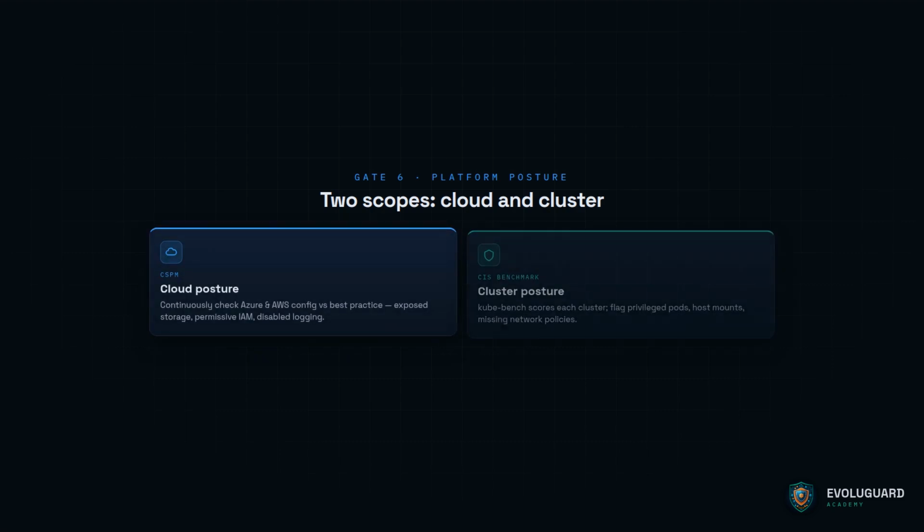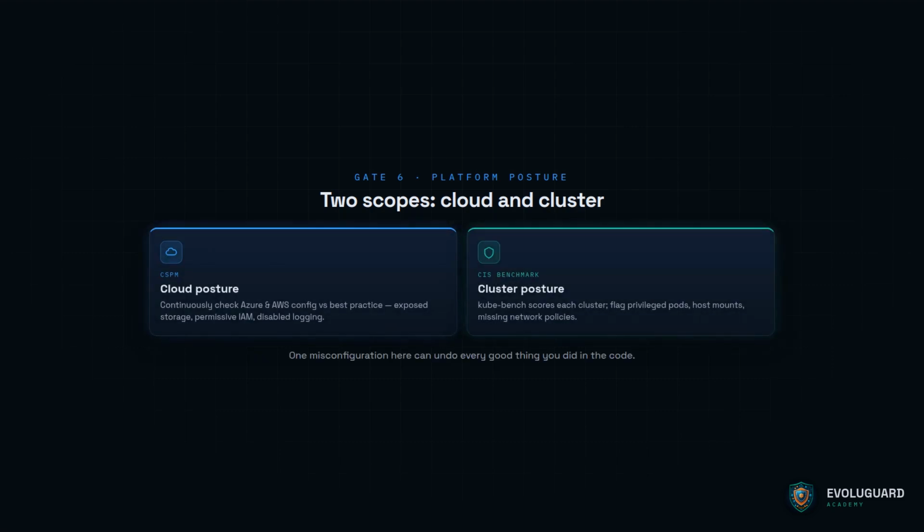Gate 6, around the platform itself. Posture. 2 scopes. Cloud Security Posture Management, CSPM, continuously checks your Azure and AWS configuration against best practice. The exposed storage, the permissive IAM role, the disabled logging, across both clouds from one view. And cluster posture. Run a tool like kube-bench to score each cluster against the Kubernetes CIS benchmark, and check your workloads for dangerous settings: privileged pods, host mounts, missing network policies. The platform layer is where a single misconfiguration can undo every good thing you did in the code.